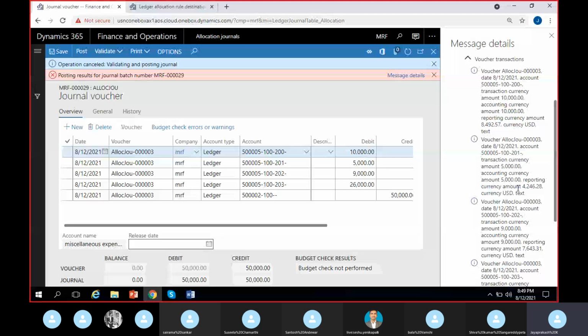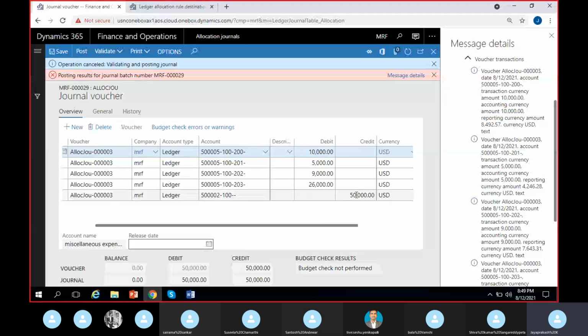This is our transaction currency as well as our accounting currency. It is US dollar only. When I see it here, 50,000 we have in credit, and adding all this, I am getting 50,000 only. The balance is 0, which means the voucher is balanced for accounting currency.